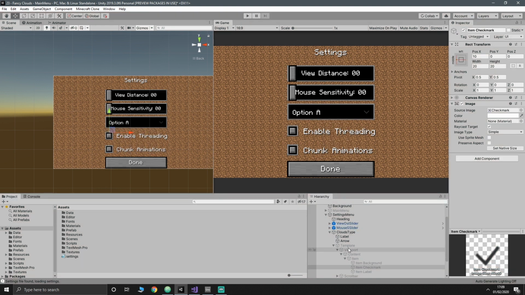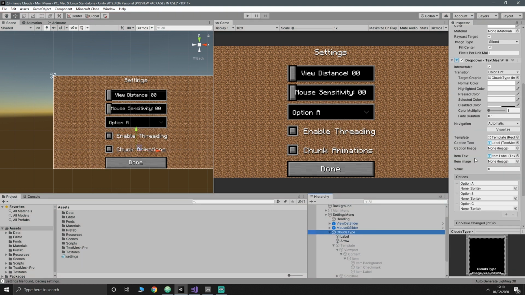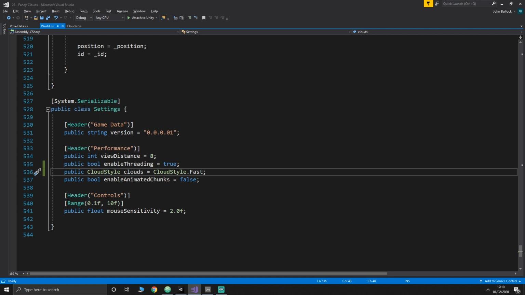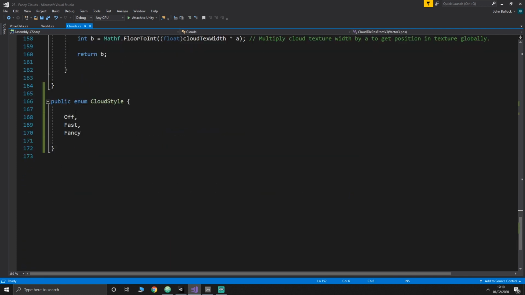Yeah, that'll do. So if we go back up to our clouds type and we scroll down here, we have our options. So option A is going to be clouds off. Option B is going to be clouds fast, and option C is going to be clouds fancy. Now, for this to work the way I'm about to show you, this needs to be in the same order as the enum that we just created. So in clouds here at the bottom, we have off, fast, fancy. It has to be in the same order as that.